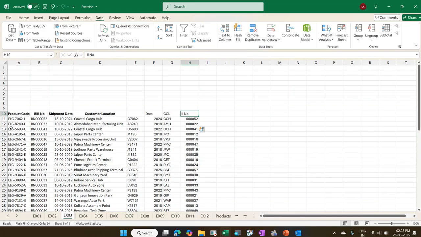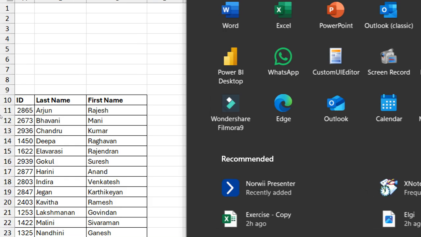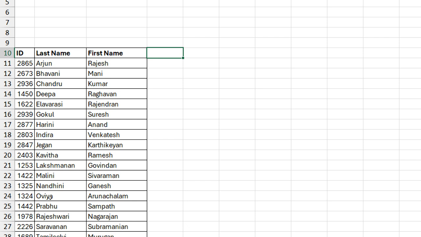Exercise number 4. We have an ID, and we have employee last name and first name. Now what I want to do is combine the last name and first name in one cell: Arjun, Rajesh, Bhavani, Mani, Chandru, Kumar, Deepa, Raghavan. One cell I want both, combining.